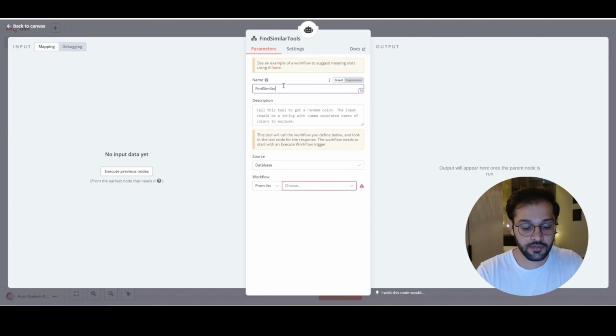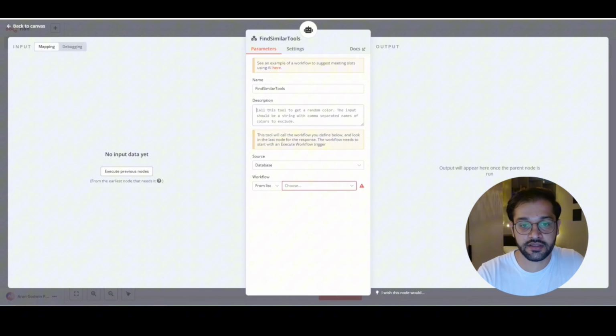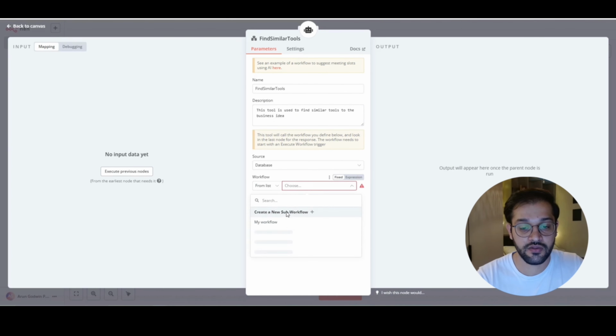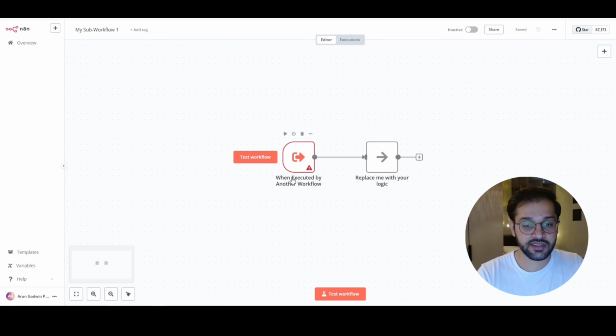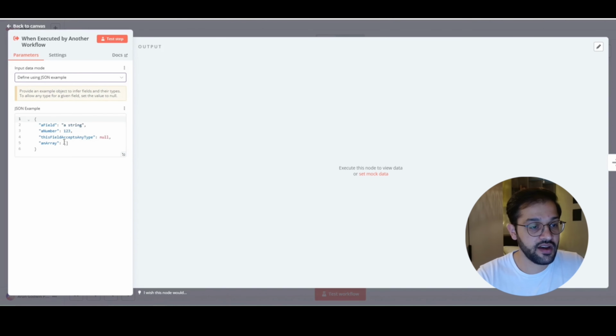What's also important is to appropriately give a description for these tools as well, because the AI agent will use these descriptions to then decide whether or not it needs to use this tool. And then you can choose a workflow. Now, at the moment, I don't have any other workflows to choose from, so I actually need to create a new workflow. As you can see, the trigger is already set up to be when executed by another workflow, which is fine. What we can do here is define the input data schema that we need.